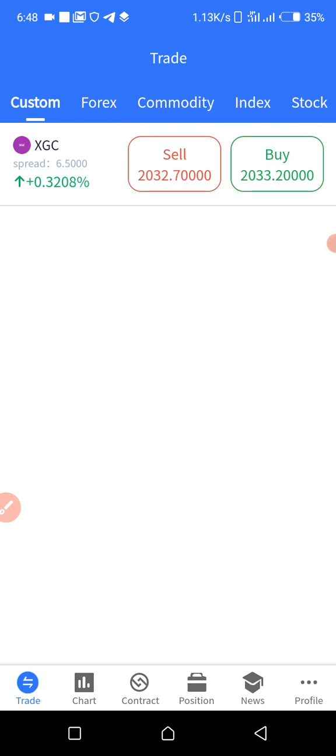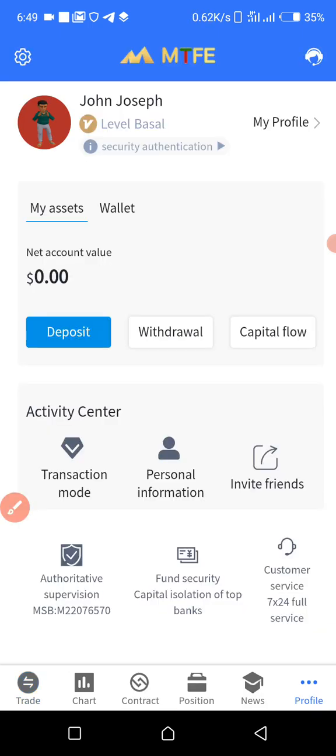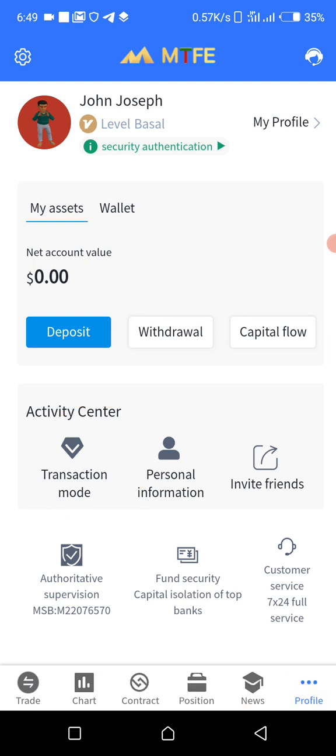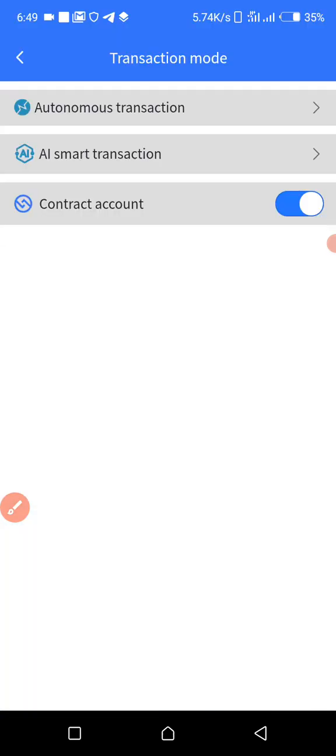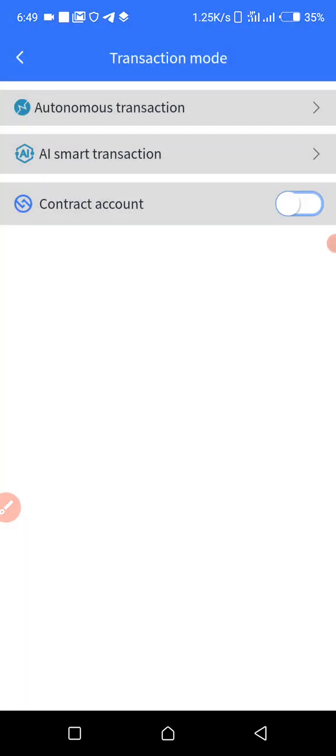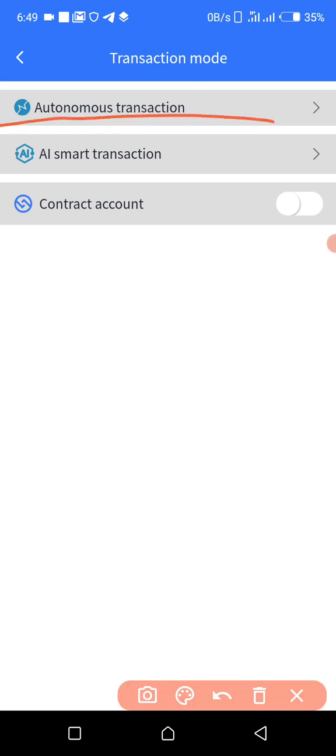So I'm going to show you how you can turn on the robot. The first thing, you have to click on the profile down over here, and I'm going to click it. After clicking the profile, you have to go to this transaction mode over there. So I'm going to click it, and after clicking it, you will find these three options: one is autonomous transaction, another one is AI smart transaction, and another one is contract account.